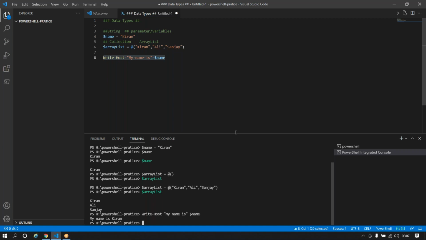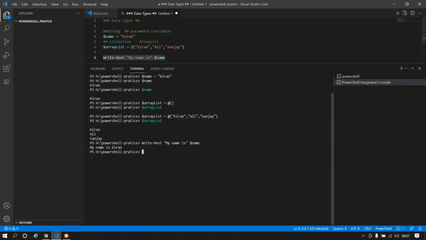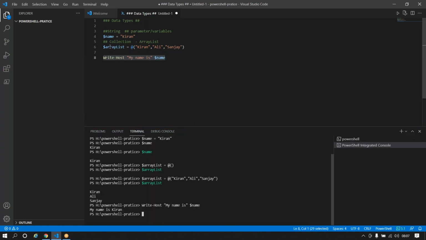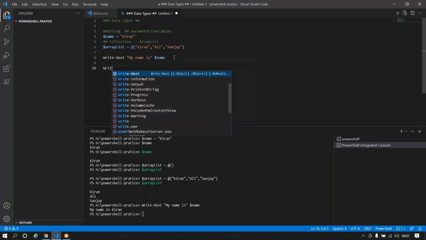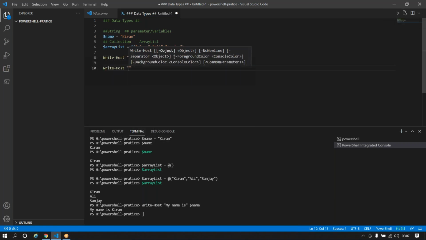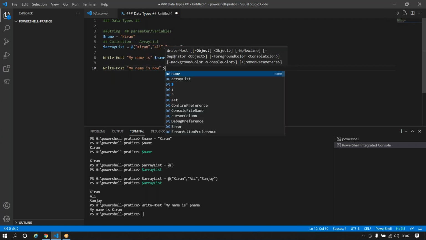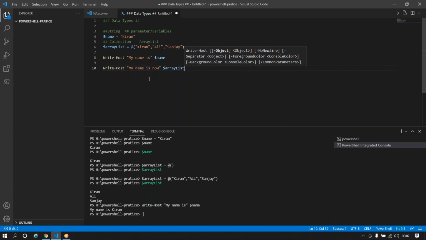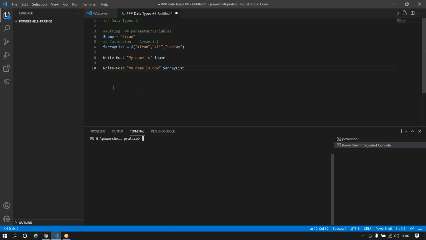So if I execute this out, it's now telling me, you know what, my name is Kiran, because I did what? A Write-Host, my name is $name. But right now, I also want to print this out. Okay, so I'll say Write-Host, my name is, and now if I use the array list, guys, can anyone now tell me what will I get here? The three names.